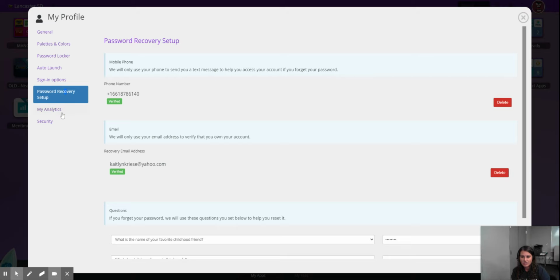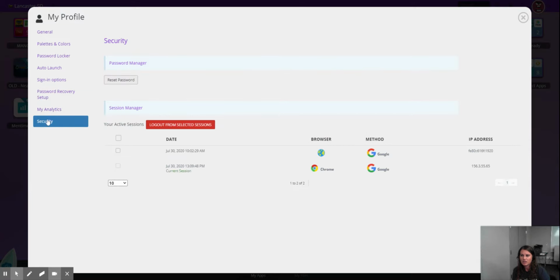Analytics just opens a page that tells you how many times you've clicked on some of the apps, but it's not really of use to us. And same thing with security. You can click into security and it just gives you a brief overview of how often you've been on certain applications. Okay, that's pretty much it for my profile.